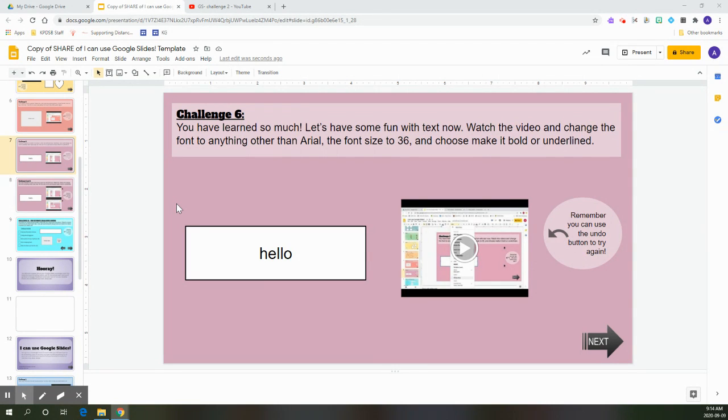So your job is going to be to change this text around and play with what style it is and what size it is. Watch the video and change the font to anything other than Arial. That's basically just the kind of lettering it is. Then change the font size to 36 and choose to make it bold or underline.